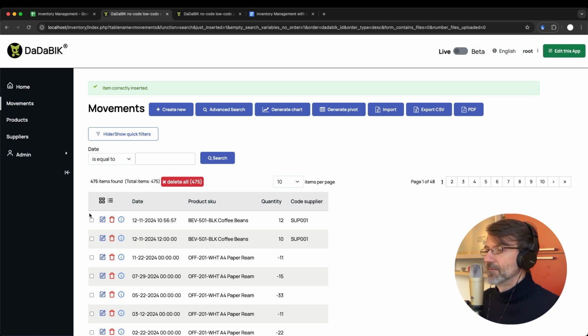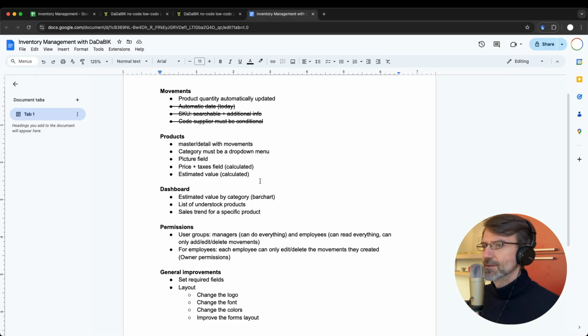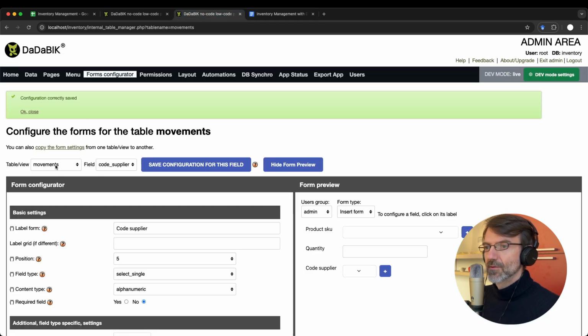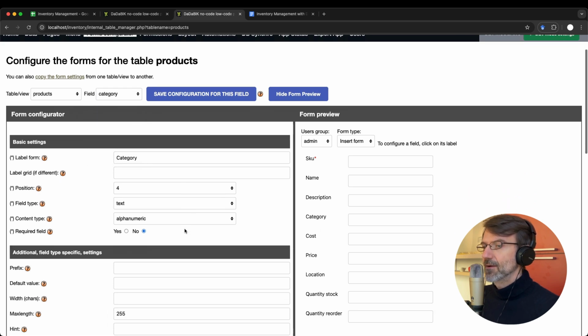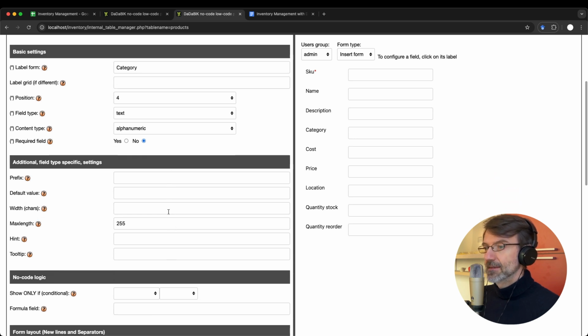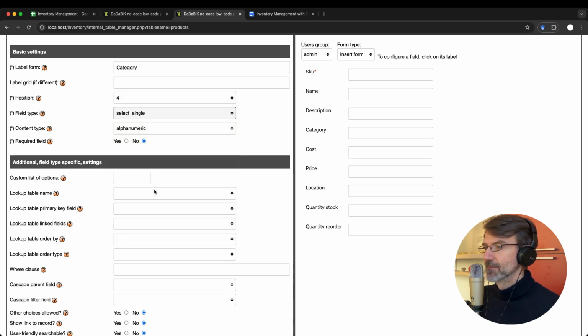Here we go. As you can see here, we have the date and time automatically set. So let's continue with products. I would go here. Category must be a drop-down menu. So let's go to products and let's choose category. Right now, category is a text, has text as a field type. Text means a text box, right? And we want to change this. We want to use a select single.